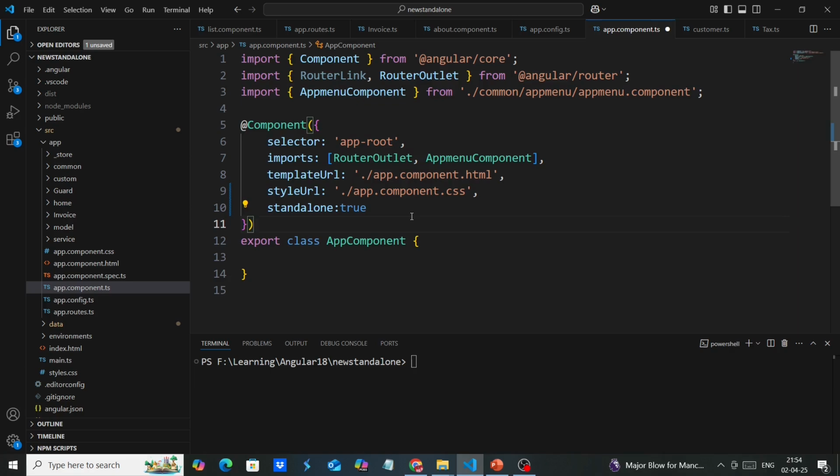So in this situation, you may have a question whether it is possible to use module-based component in Angular 19. Definitely yes. So in that scenario, we will have the module and also we need to include the flag standalone. The value should be false.